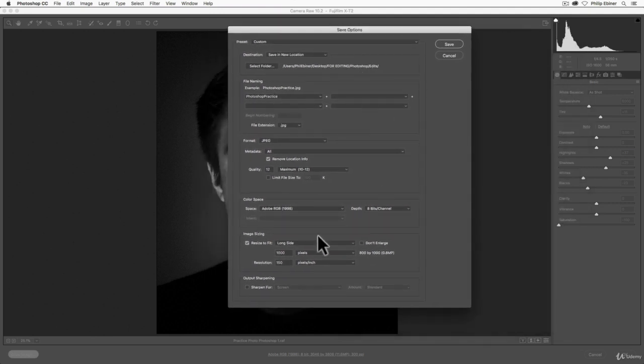Next, we have resolution. Keep it at 150. You can go down to 72, which will actually save a little bit of space because the file size will be smaller. Or you could go up to 300 if you want a higher resolution. This is great for printing, but for really any online use or even printing, 150 is kind of standard.